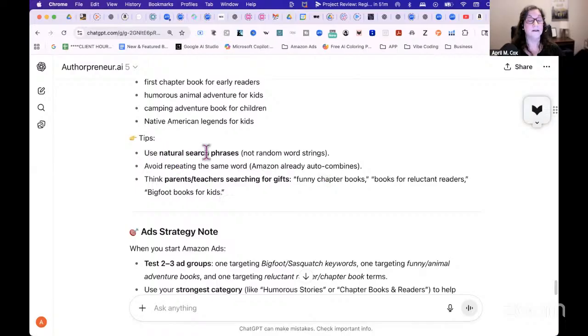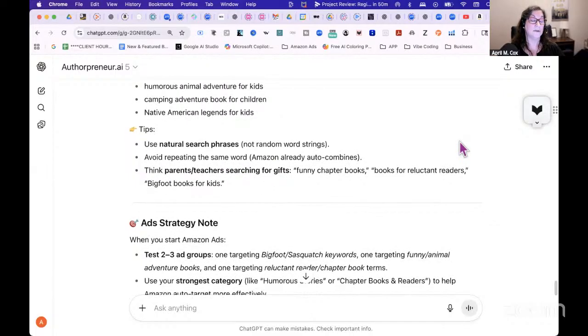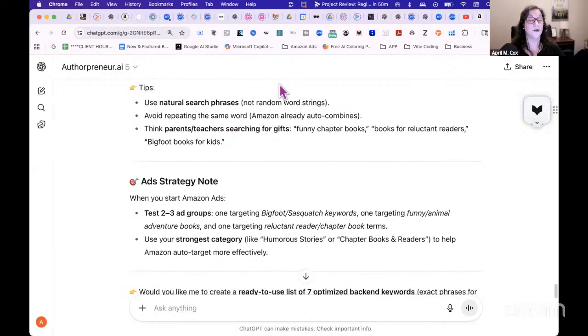And it says use natural search phrases, not random word strings. Avoid repeating the same word, because they already auto combine. And funny chapter books, books for reluctant readers, those are parents and teachers searching for gifts. So it's a good strategy to keep it as something that will help, and these keywords in your back end are hopefully going to help you with some organic results.